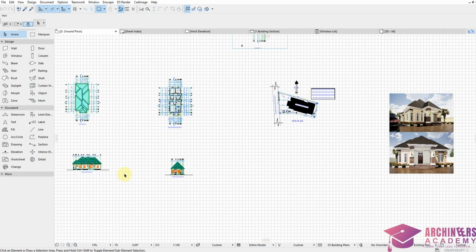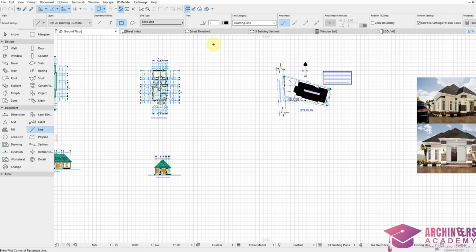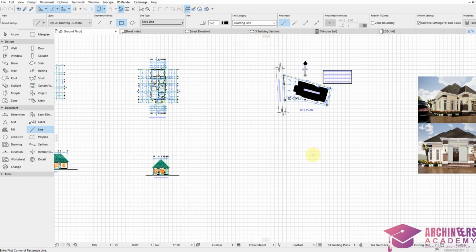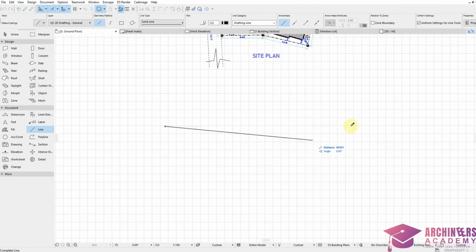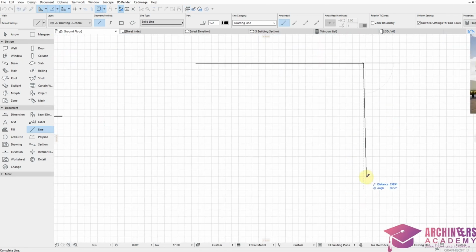Right now, I'm going to show you how to panel this drawing. I'm going to make use of line to create the panel. So we're going to increase the thickness of the line to be around 0.5. It's going to be a solid line. So we'll make use of 50,000. We'll make use of 30,000. Repeat the same process here.